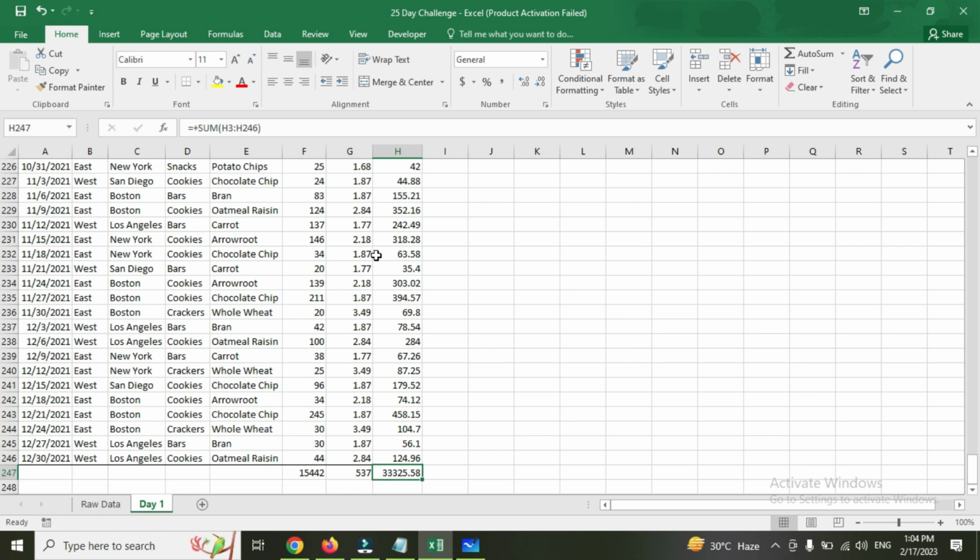Also, this sum formula can be used only for numbers and numerical values. We cannot use the sum formula for text values. Sum is nothing but the addition of the total values, which is basic mathematics, how we add values.